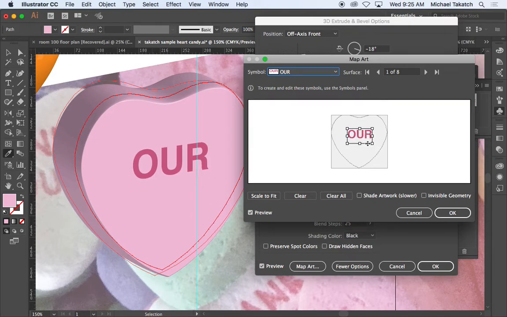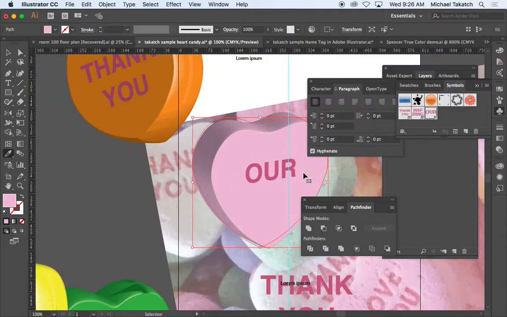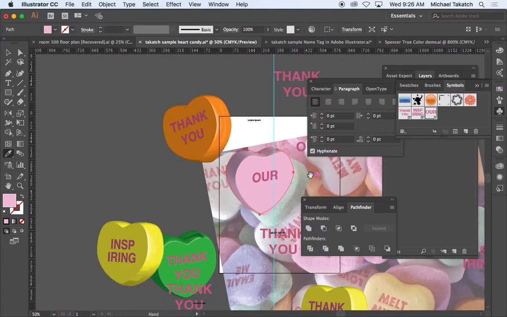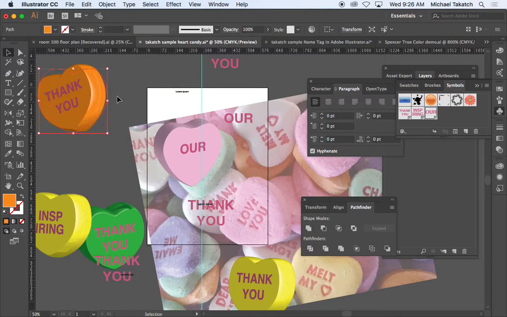place it right there. The shaded artwork, it's going to go slower, but it allows the image of the mapped art item to shade through so it shows through it. Click OK, click OK. So now I have two of these hearts that I want to use. So I take the selection tool, just moving stuff off of the image. So I have some lettering, I don't need that.